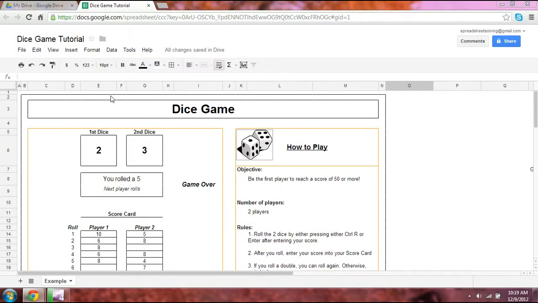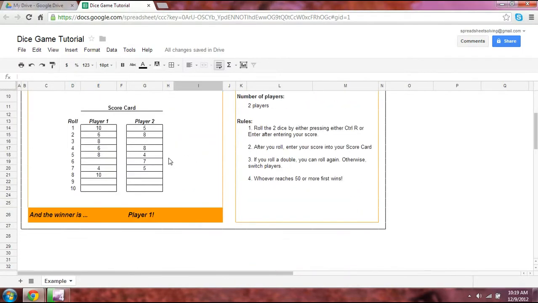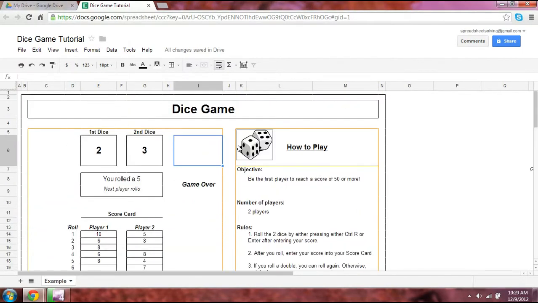Hi there, I'd like to introduce to you another great formatting technique, which is the text background color. Now you can find it right here. I've got my mouse hovered over it. And in this case, what we see in our dice game here is a completely blank game.